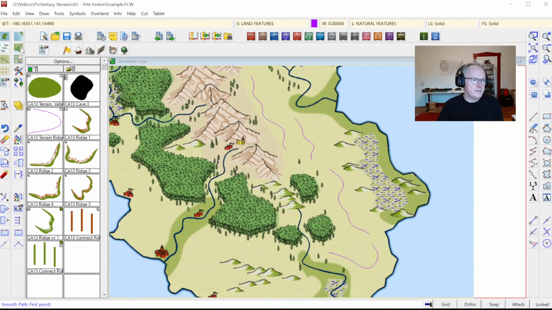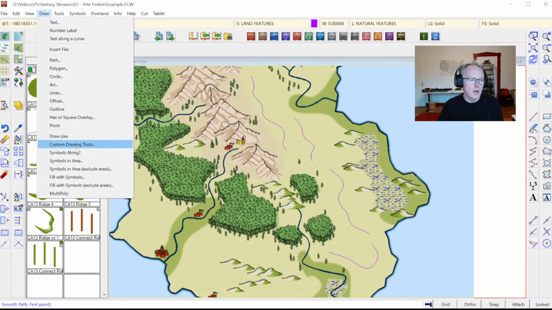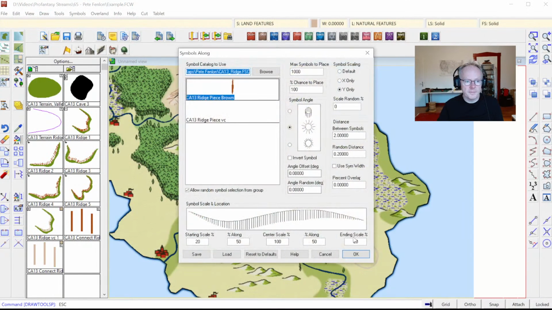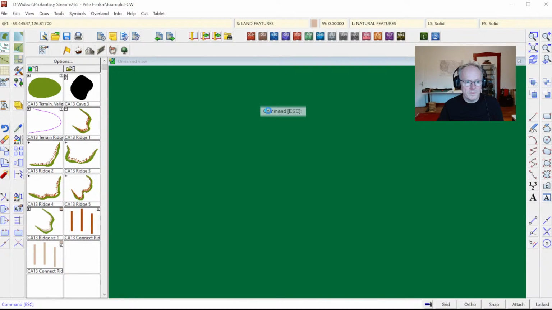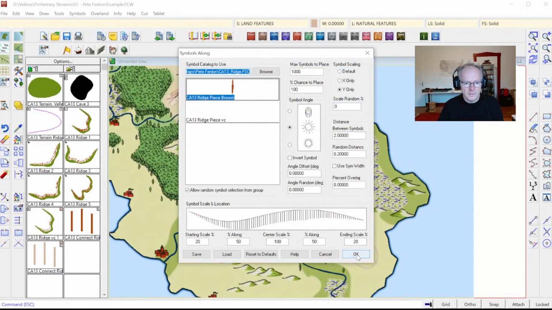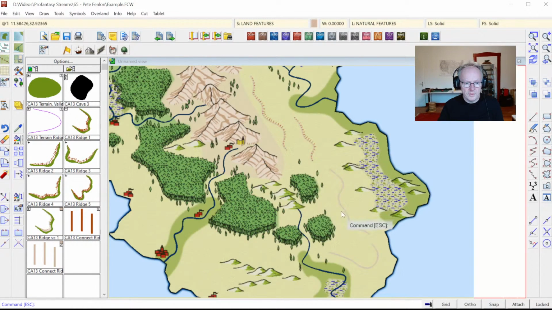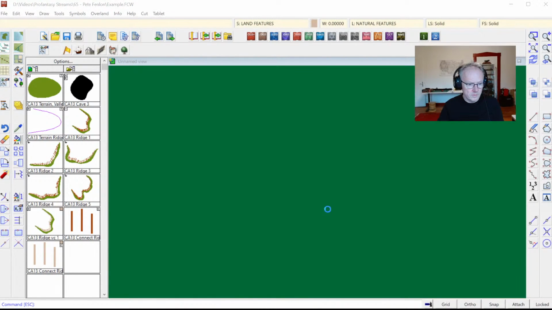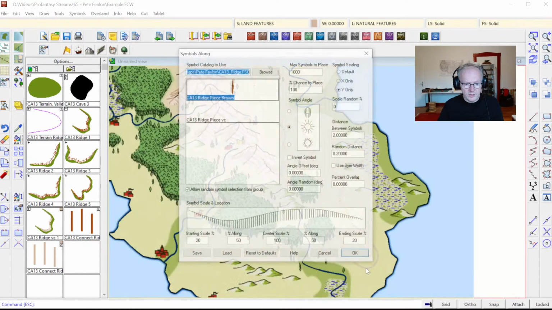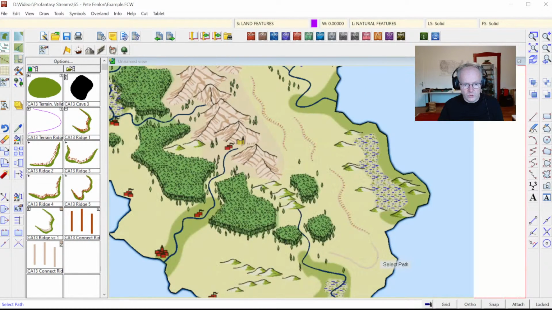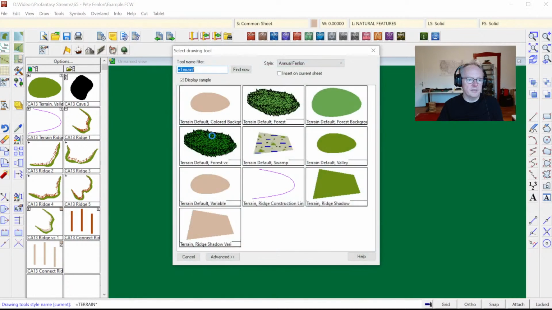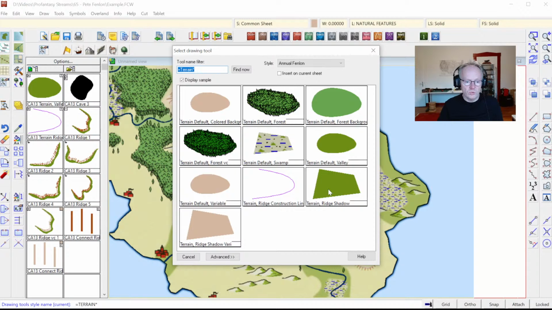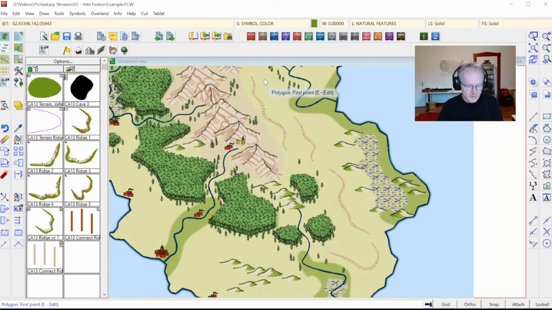That's our lines, again going into our symbols along path. Again, because the style is so old, the drawing tools are not set up directly for that, but the mapping guide included with the style has a step-by-step explanation of how to do these.